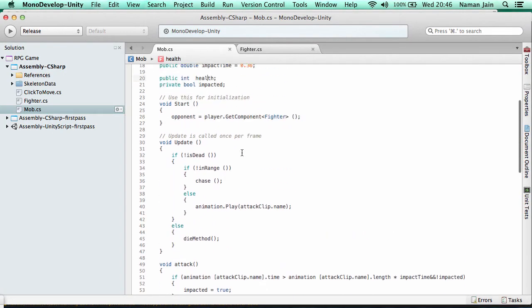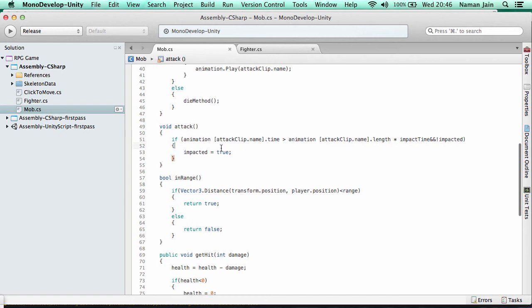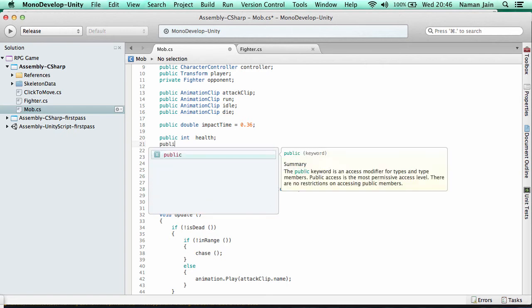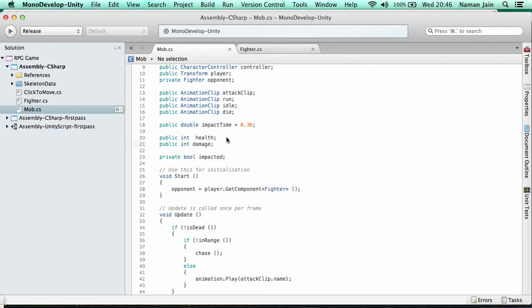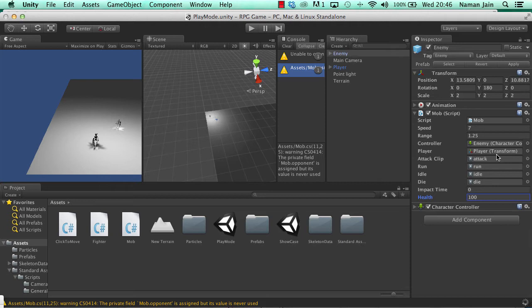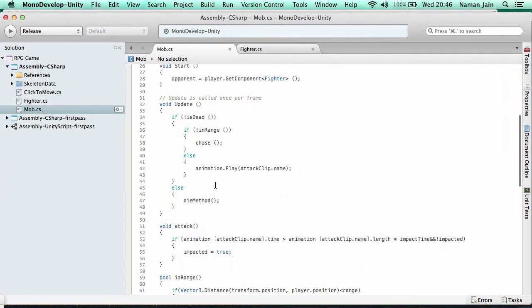And so what we're gonna do is make a public int damage. Sorry, I'm just getting a little confused today. So this is the damage that the mob is going to do to the player. And then we're gonna go back and set this to 25, or let's make it more than the player so the player can actually die before we kill. Let's make this 400. For now we're making the mob stronger just for testing purposes.